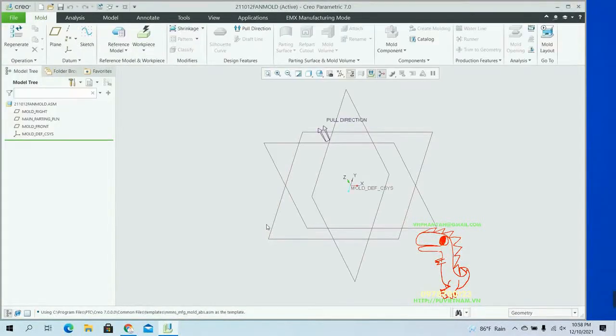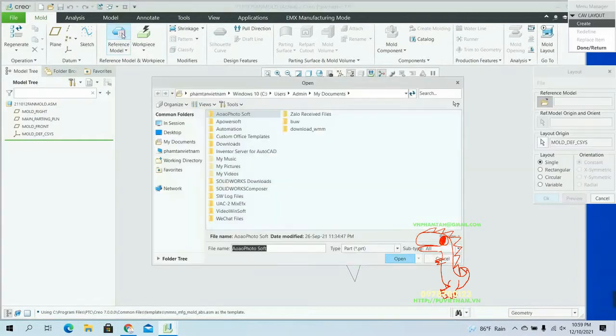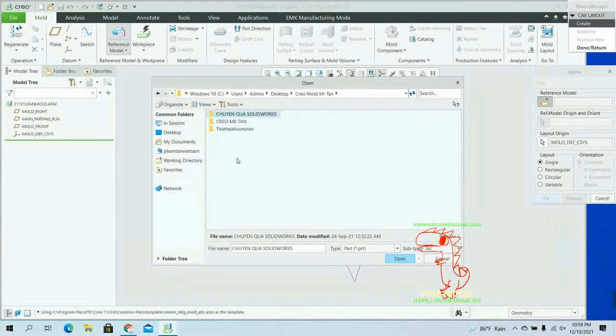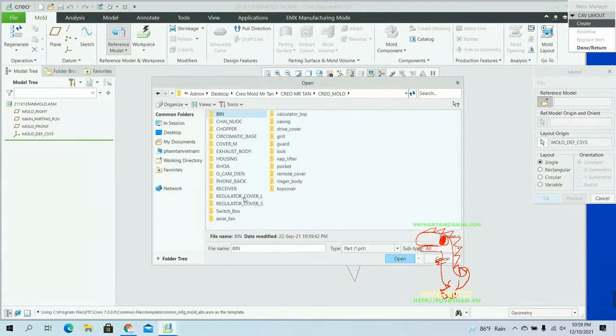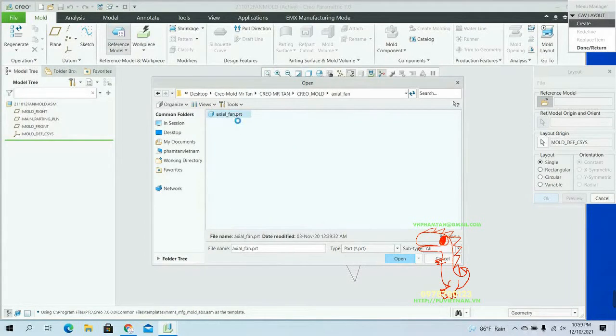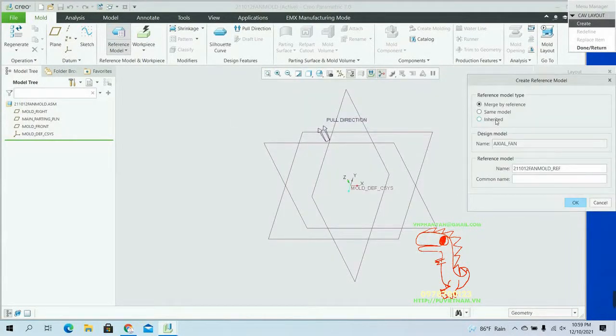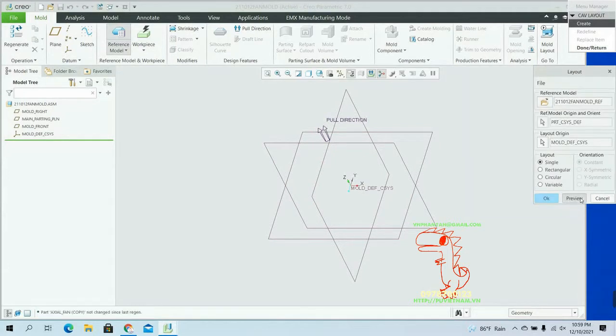Okay. Now go to File, Reference Model. Reference mode, Creo mold, Axial Fan, to inherit. Preview.